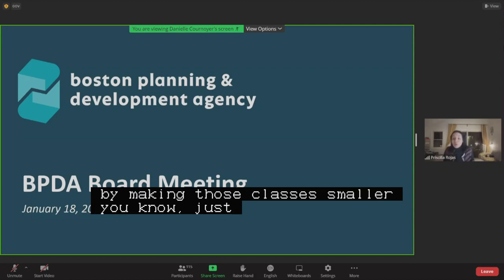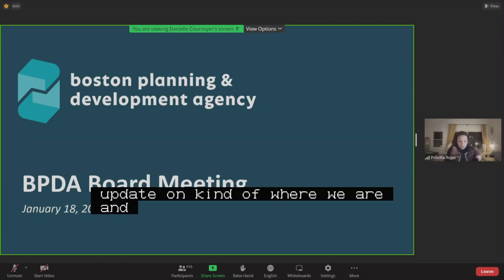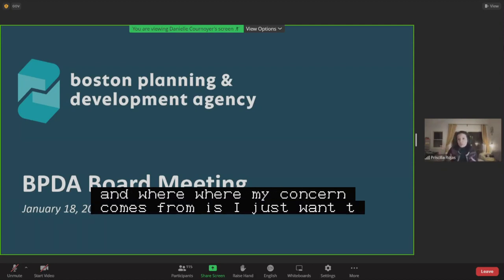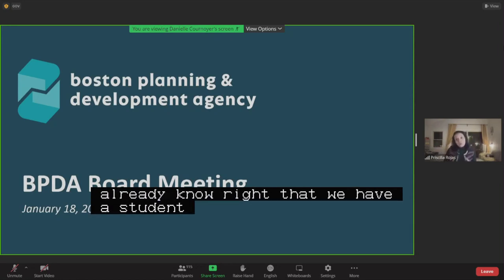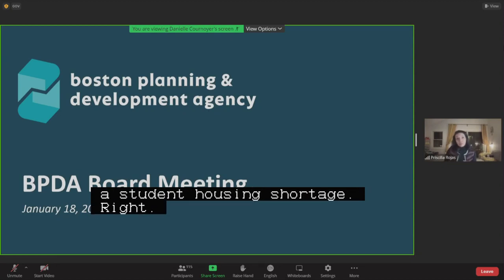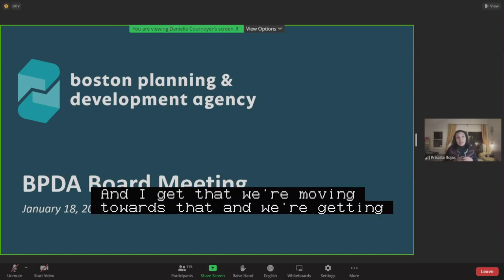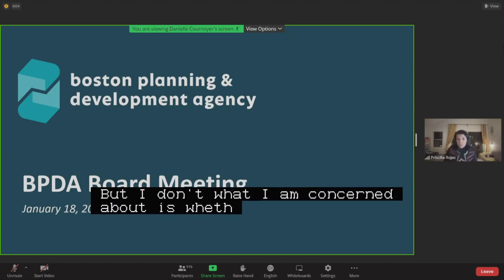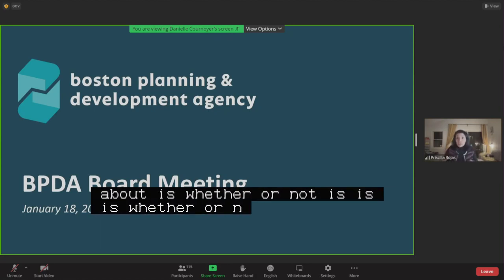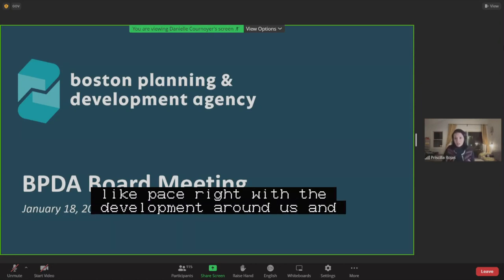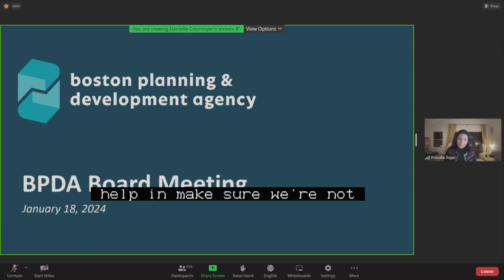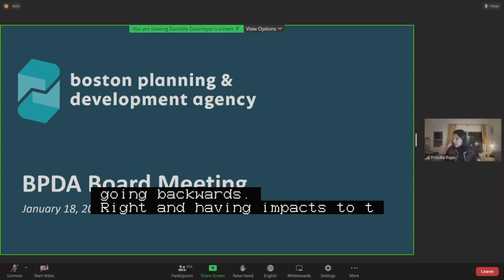Where my concern comes from is that we already know we have the student housing shortage, and I get that you're moving towards addressing that and we're getting there. What I am concerned about is whether or not Northeastern is controlling the student enrollment population to keep pace with the development around us, and make sure we're not going backwards and having impacts to the community. Maybe you can give an update on that.